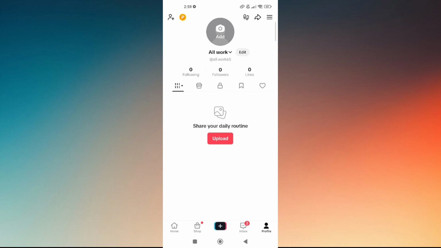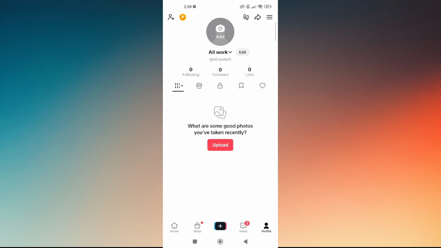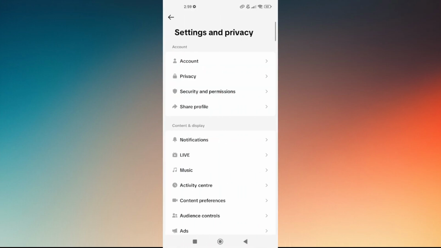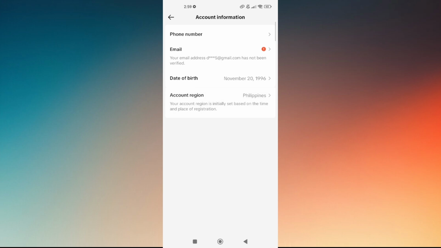Now, head over directly to your profile located at the lower right portion of your screen. Now, in here, at the top right hand corner, you should see three lines. Simply tap on that and then go directly into settings and privacy. Now next is go into account and then go into account information.